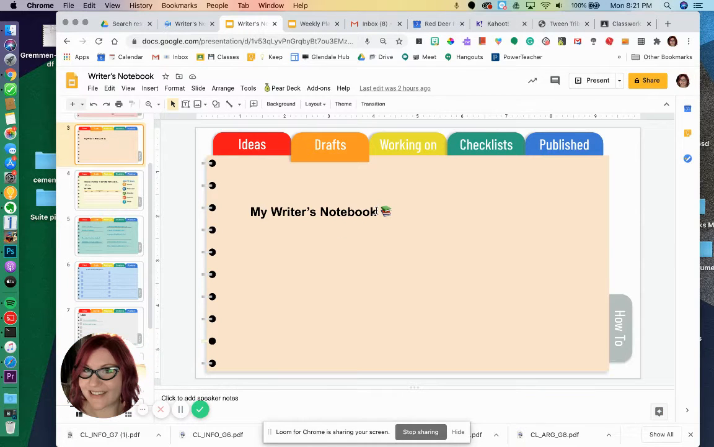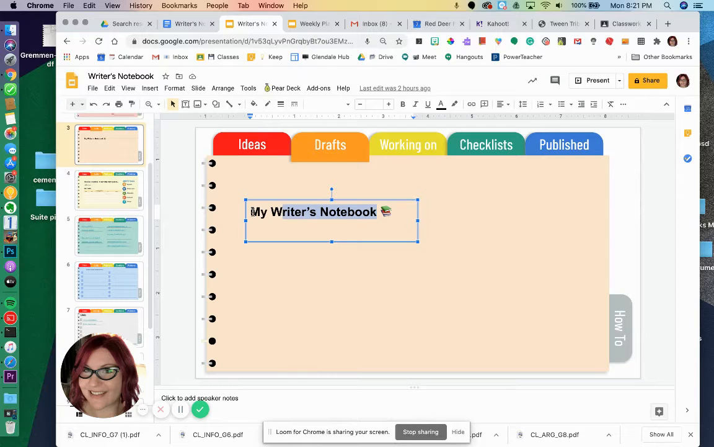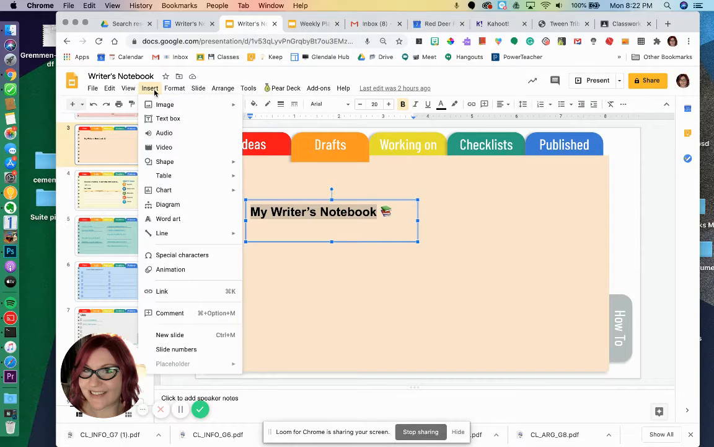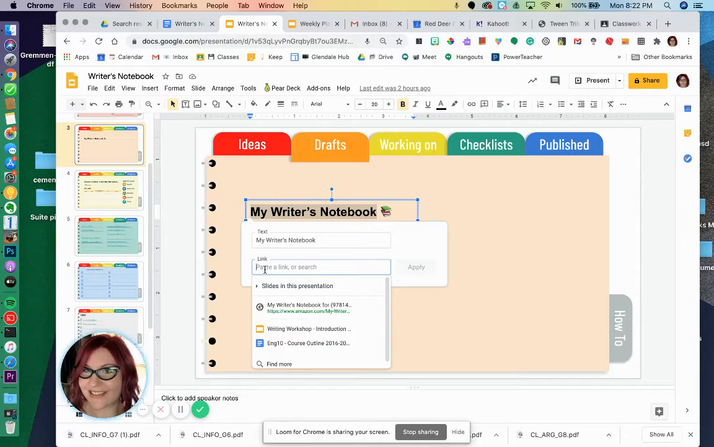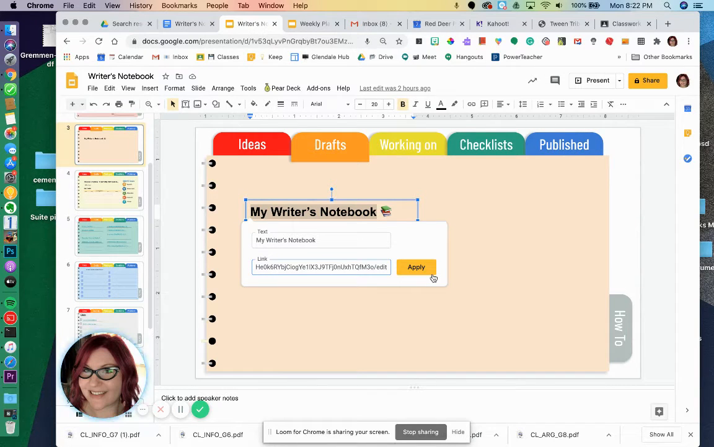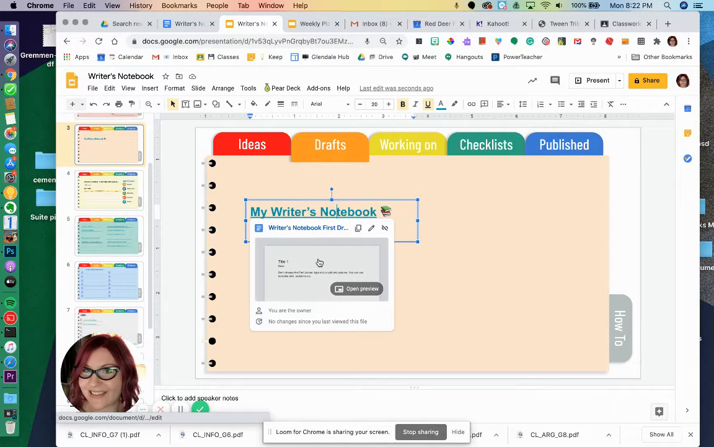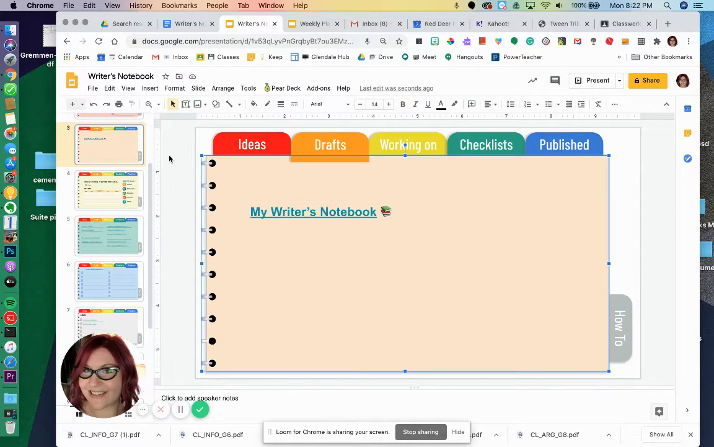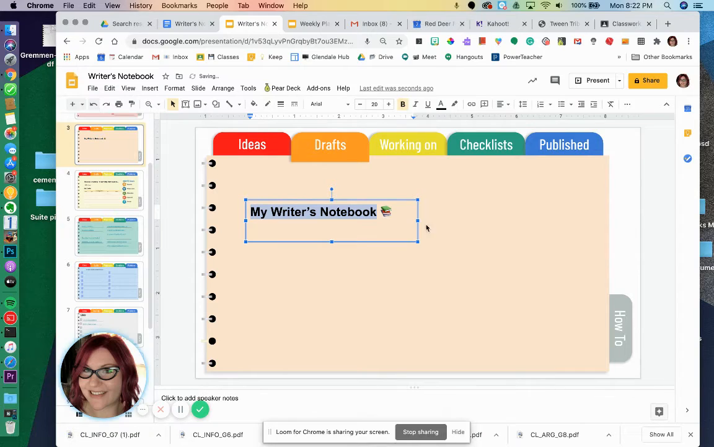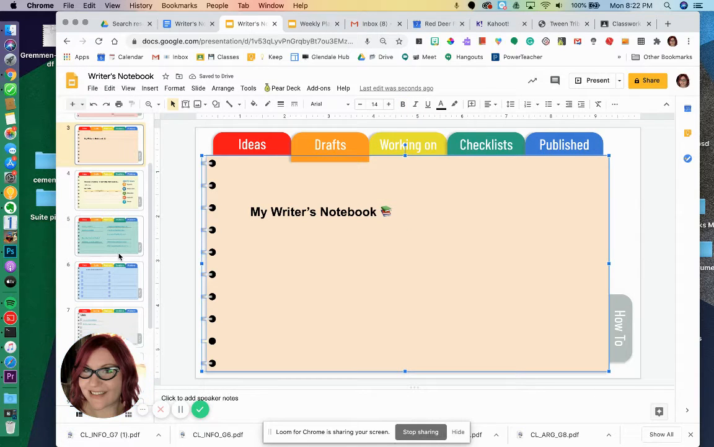I'm going to highlight this whole thing. Again, right click, or you can go Insert, Link. And when that opens up, you're going to copy in the URL that you just copied, apply that. Now when I click on this, it's going to open up that document. You can see it there, and I can open it right from there. I'm going to undo that because this is the template and I don't want to put the general one there.